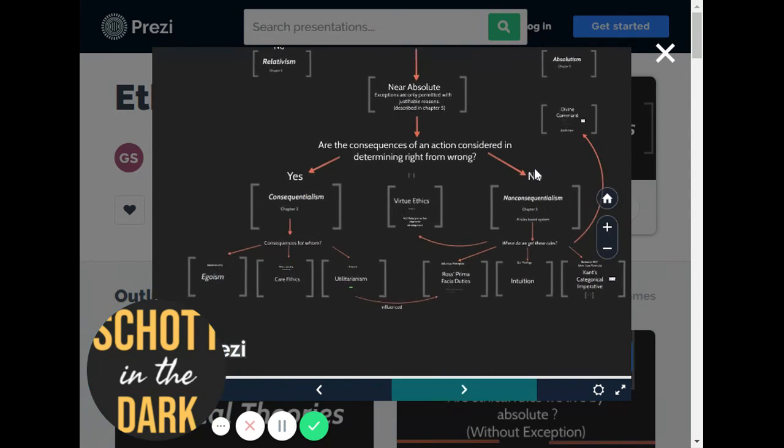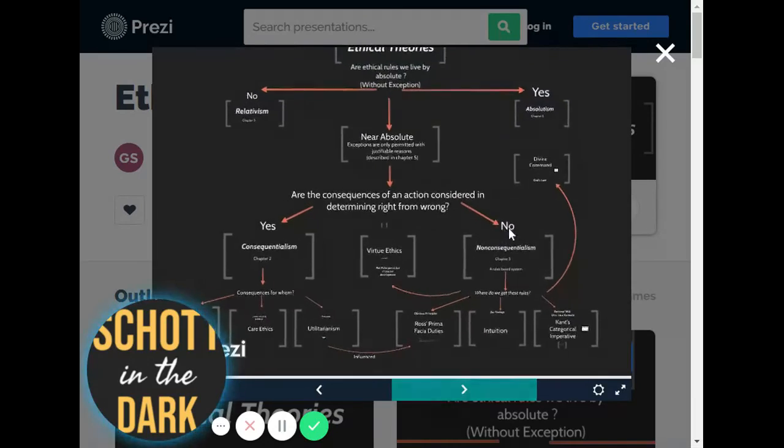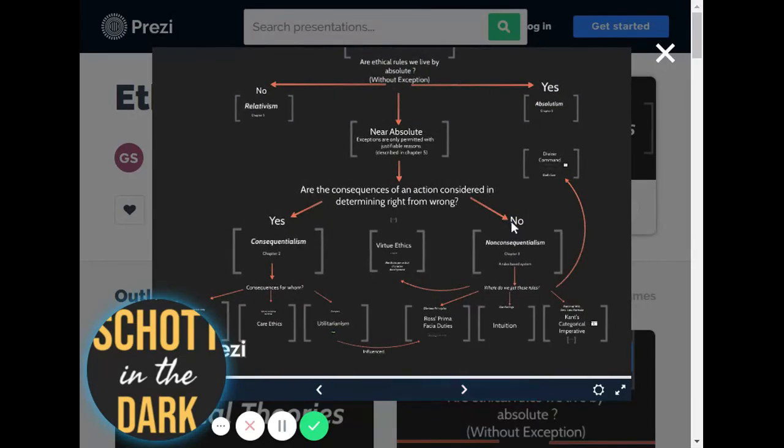I hope that this little explanation of this overall chart helps you as we go. As we're talking about the different theories and you're ever wondering which one is which and how they tie together, you may want to come back to this chart and see how they relate to each other. I hope this was helpful for you.